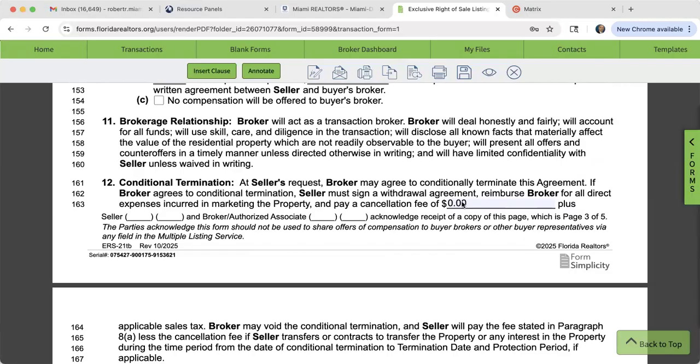So in the event that they say, hey, this is not working well, I'd like to cancel the listing, and you spent $1,000, $2,000 in marketing the property, open houses, pictures, etc., then you may want to collect a termination fee, a cancellation fee. All right. Right now we have it set to 0 and it's going to stay at 0 unless you guys change it.